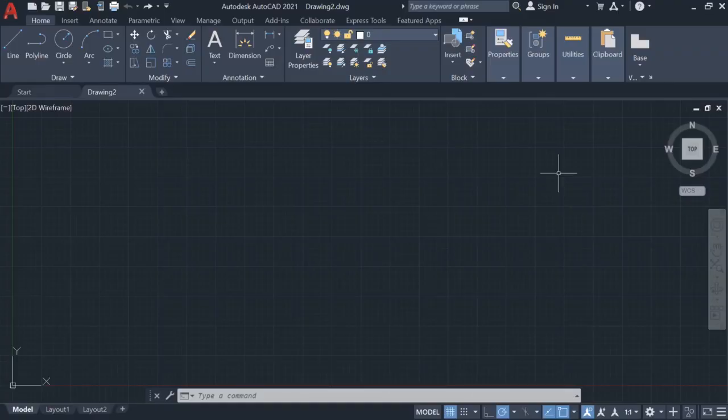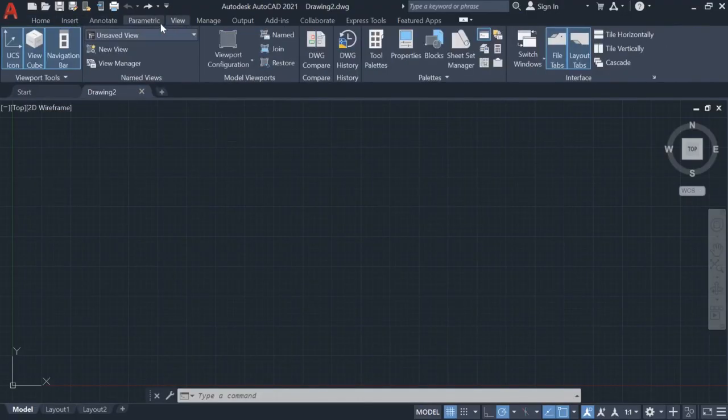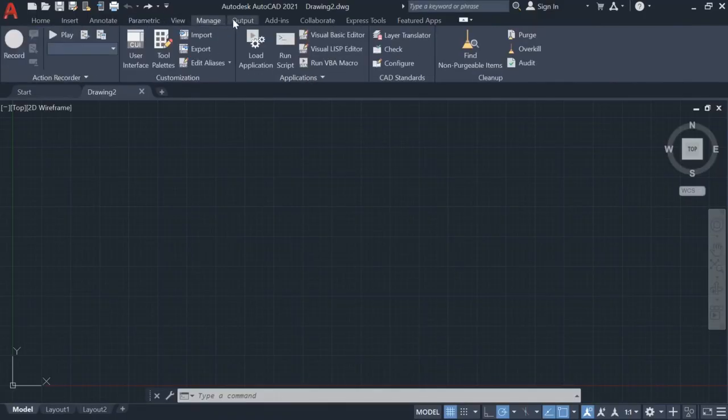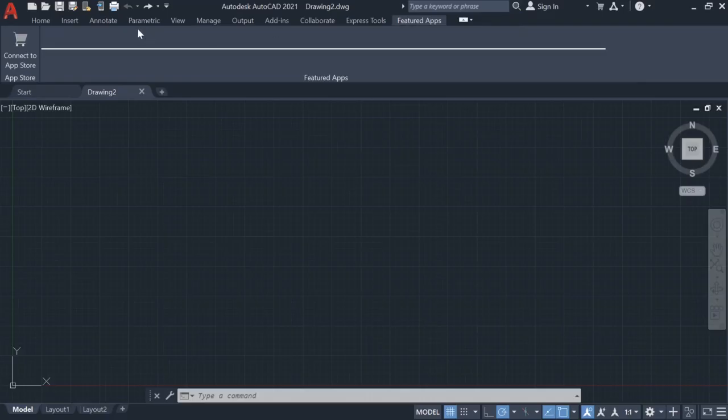So back to the app. When you open the app, this is what you're going to get. This is the interface that is going to greet you at this top surface here. I hope we can be able to see all this. So in the Home tab, this is what we're going to have. There's also an Insert tab, Annotate, Parametric, View, Manage, Output, Add-ins, Collaborate, Express Tools, and Featured Apps.